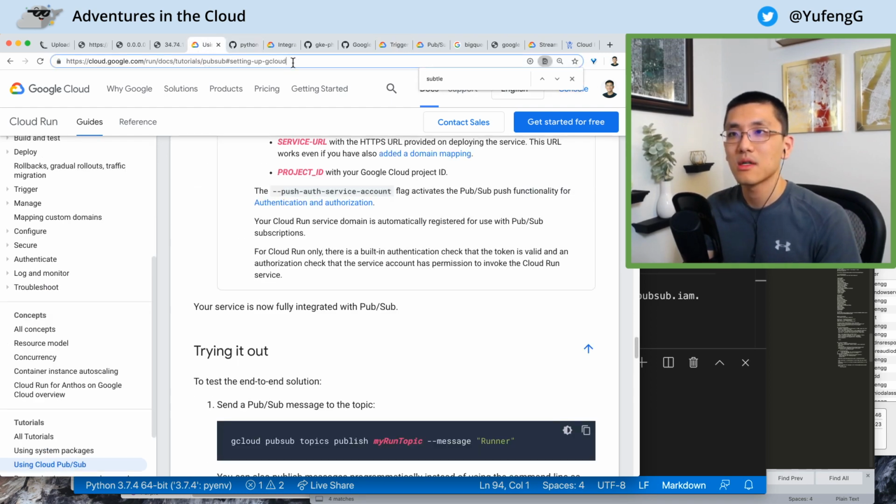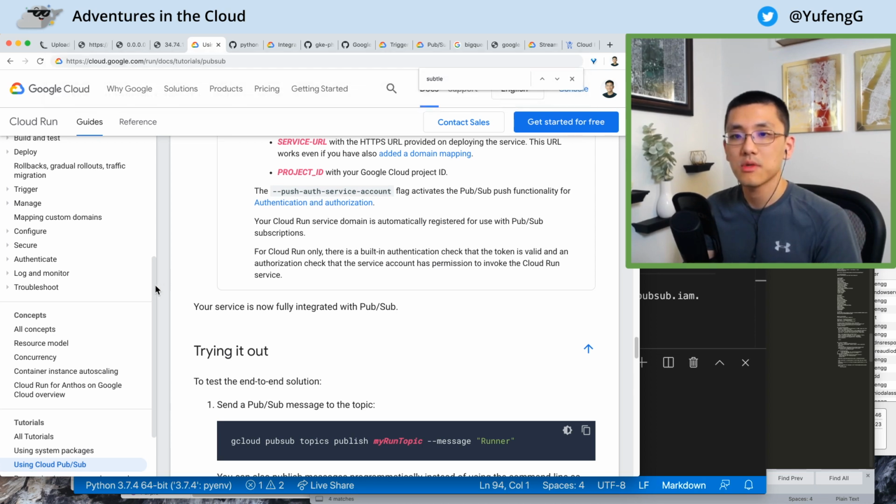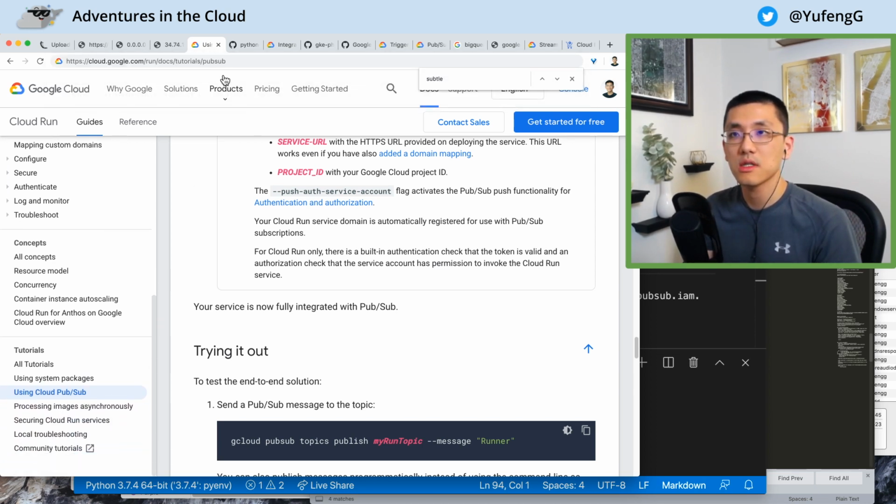So this one is, let's see, where is it on here? It's under tutorials inside of the PubSub pages. So I'll paste that one here as well. So we have three different things.